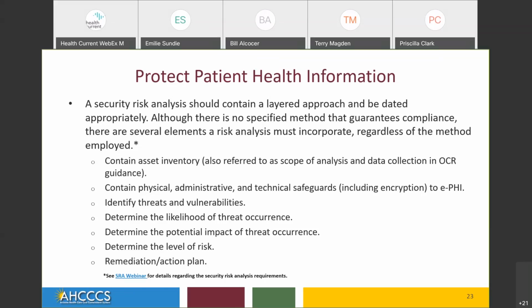It should determine the likelihood of threat occurrence and the potential impact of threat occurrence. It should determine the level of risk, and it should have a remediation or action plan. And as a reminder, you can look at the SRA webinar that covers the SRA requirements in depth.